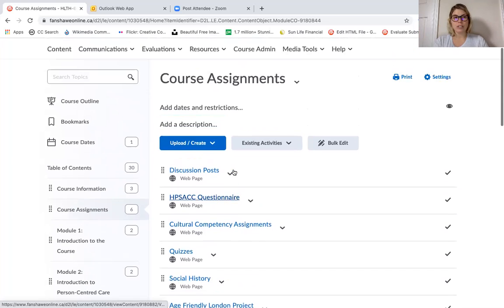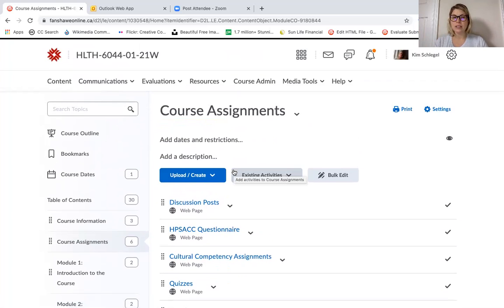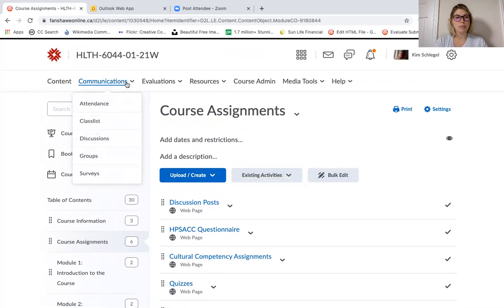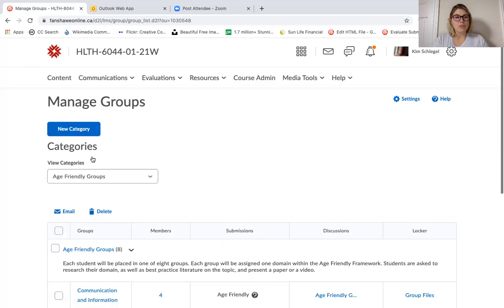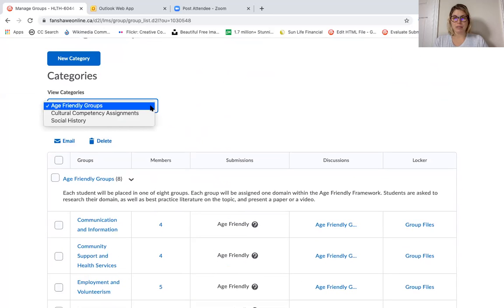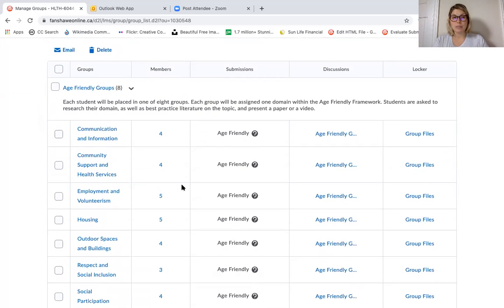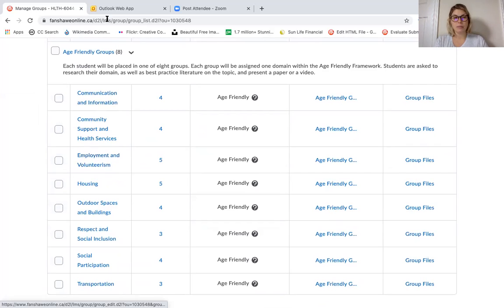There's one thing I just wanted to show you, and that's how to view the groups. So like I said, students are already assigned to a couple of groups. I'm clicking on communications here, groups. So you'll see we have 3 categories of groups: the age-friendly assignments, the cultural competency assignments, and then that social history, that life story project. They've been assigned to groups just so they can be assigned to one of the 6 residents. So the age-friendly groups here, you'll see there's the 8 domains: communication, community support, employment, and there are 4 or 5 students assigned to every group.